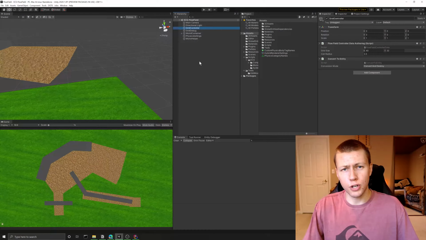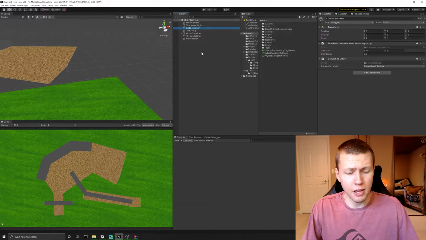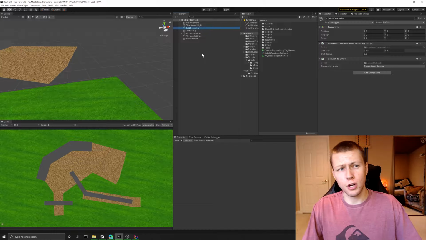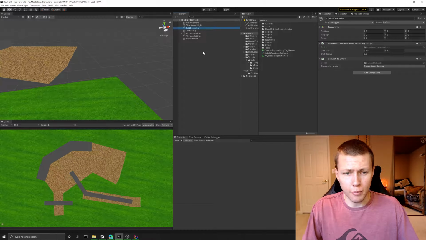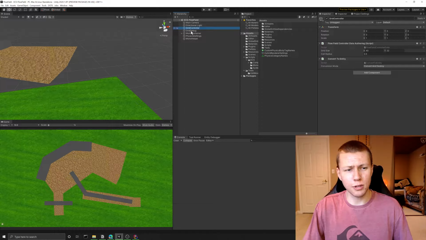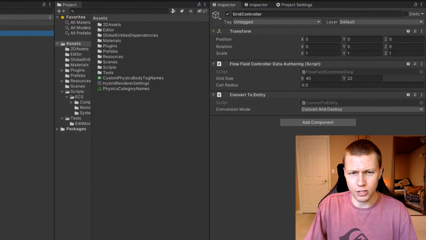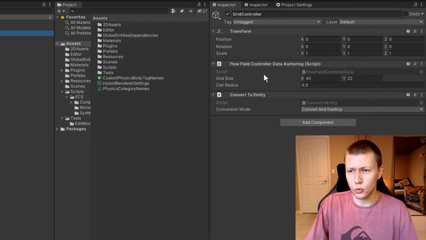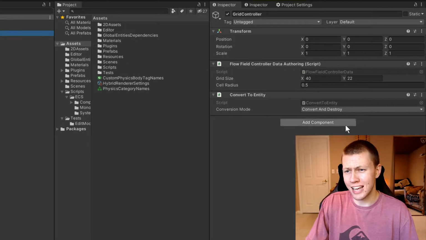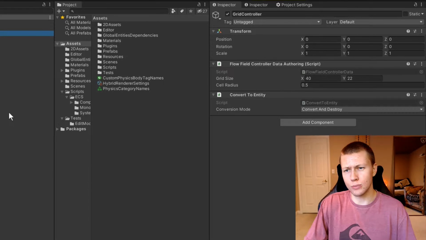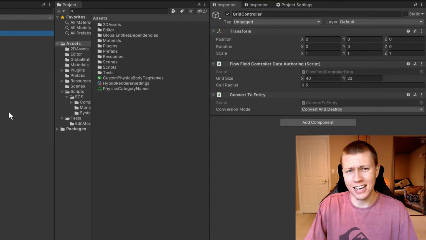All right, so we're going to start over in Unity, and I'm just going to give you a quick overview about how I have the Unity project set up. And if you watched the previous video about when I implemented this using Unity mono behaviors, you'll see that it's quite similar. Some minor differences are some of these things in the hierarchy, such as this grid controller. We do have the convert to entity component attached to it. So some of these things are actually going to be converted to entities at runtime.